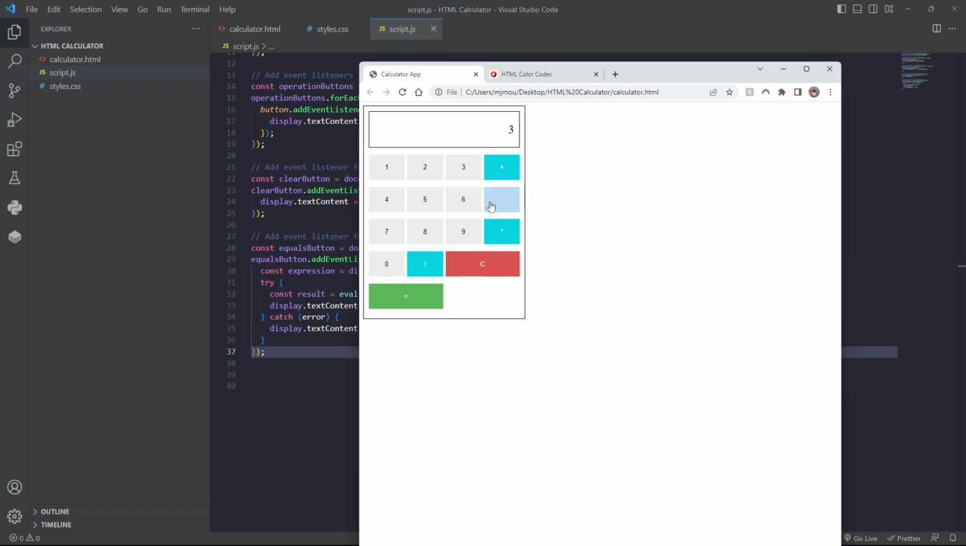Let's do 3 minus 6 minus 3. Cancel again. 5 times 9 equals, perfect. 3 divided by 1 equals, perfect. Now let's try the divided by 0. Infinity, but we can still use it. What about infinity again? What about 9 times 6 divided by 5?